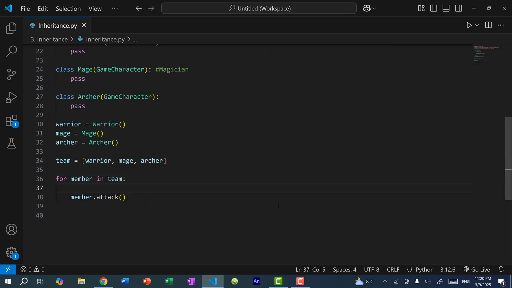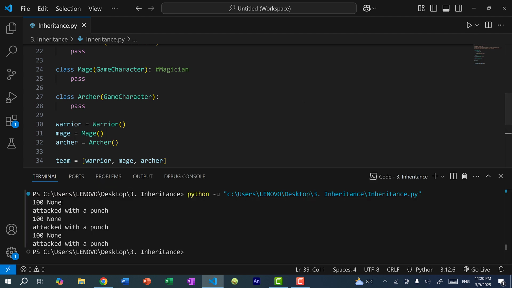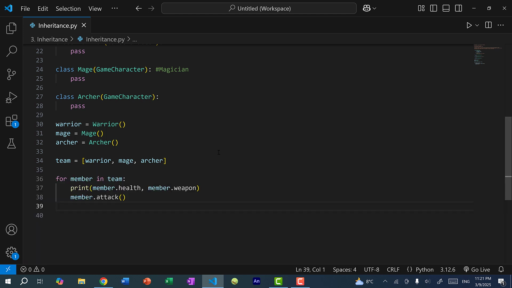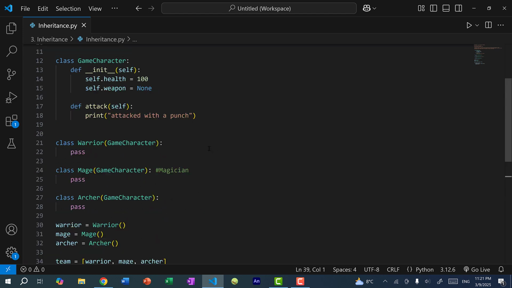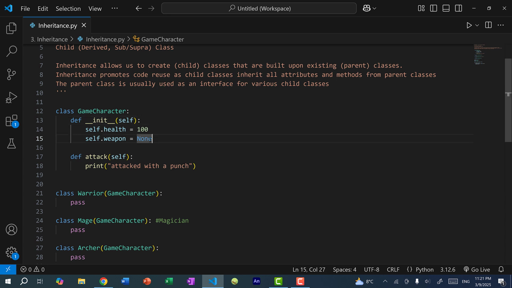And in our for loop, I can also print member.health and member.weapon. So now if I save and run the program, you can see each member has 100 health and no weapon. So each member has inherited the attributes health and weapon, and they also inherited the attack method.